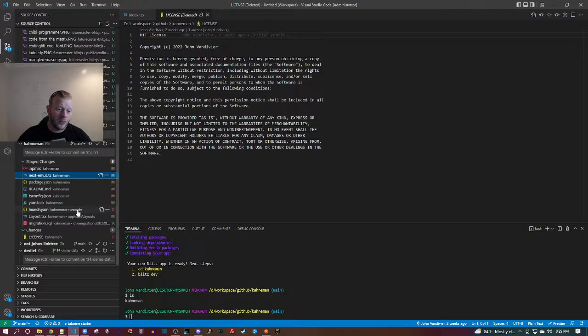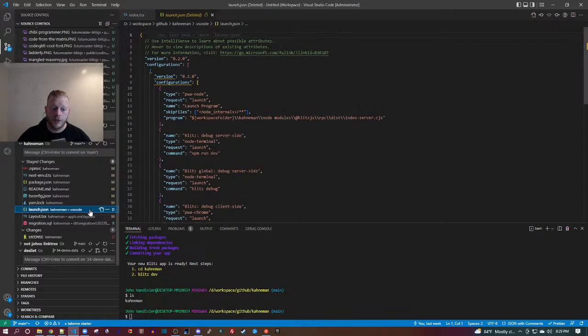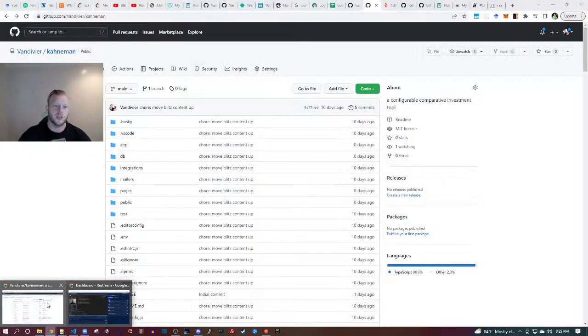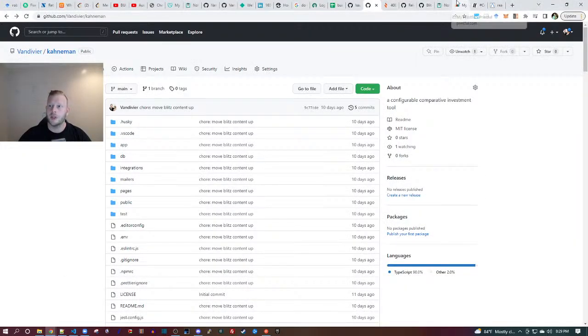That's why it's important to look through these, right? And then same for the launch configuration. Yeah, so Blitz did not create a launch configuration. Arguably it should, right? That's kind of a thing that would be nice to be provided out of the box. Let me actually create an issue for that on the Blitz repository.